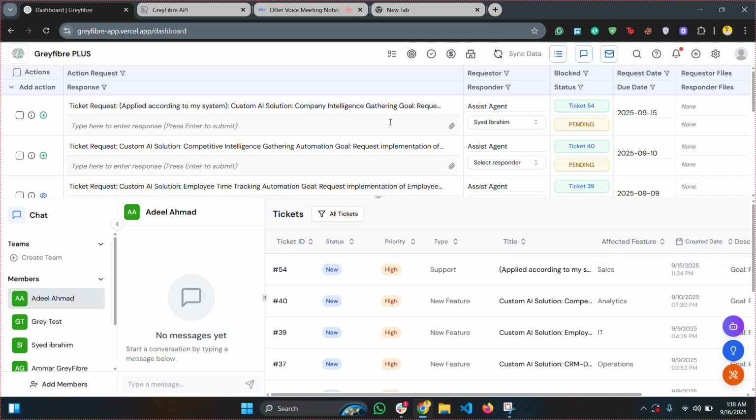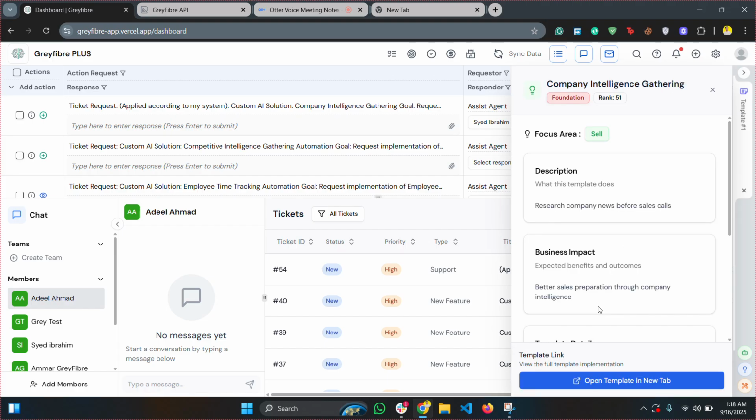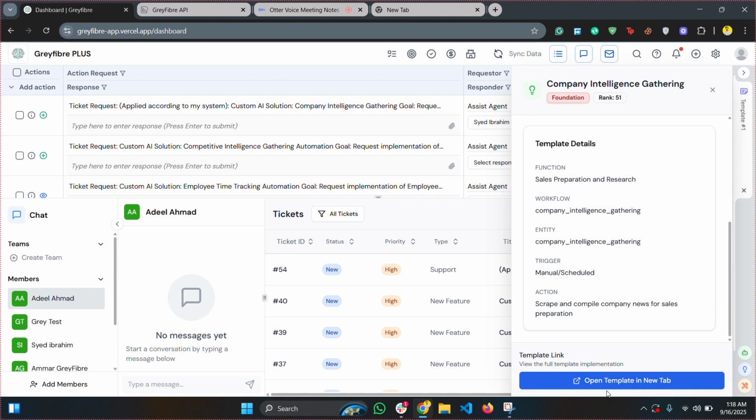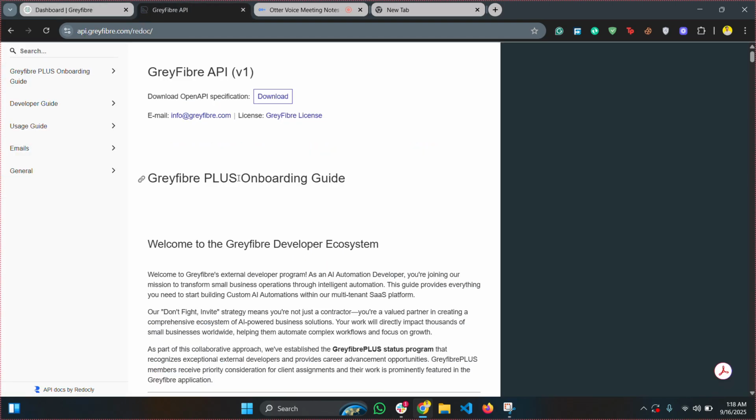So you will get an action request. This action request can be connected to a template, or it may not be connected to a template. Here are the template details, and you can go and check the template in the end-to-end. The main concept is that you are going to develop the end-to-end workflows. The workflows that are there have been generated under the concept of multi-tenant architecture.